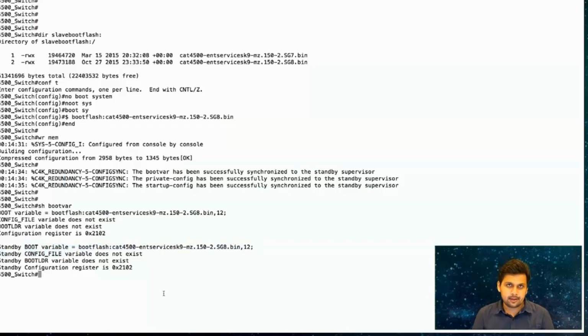After this, the next step, as was for the single sup, involves a reload. Now here you can take two directions. You can reload the whole chassis, that is both the supervisors will simultaneously reload and upgrade. For that, the command is a redundancy reload shelf. Be careful not to use the reload command only. That will only reload the active.